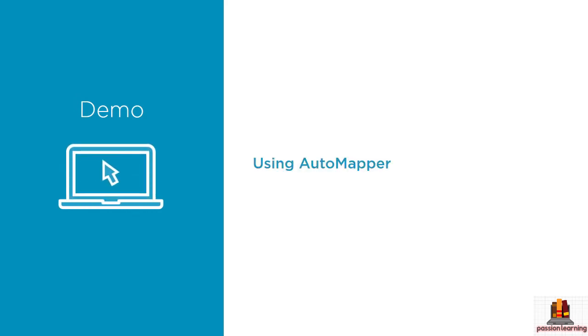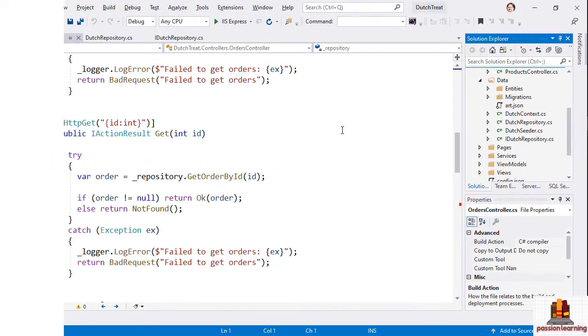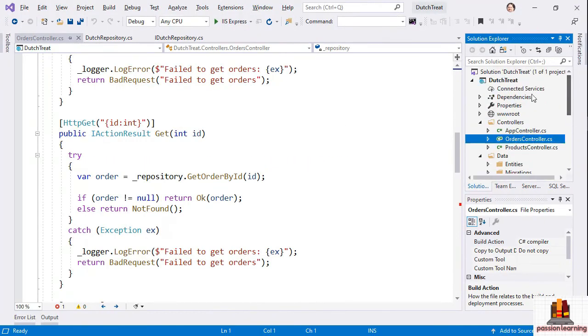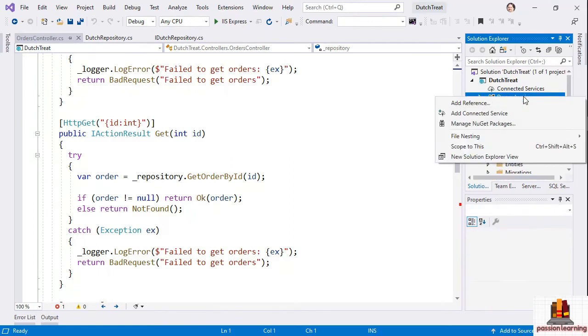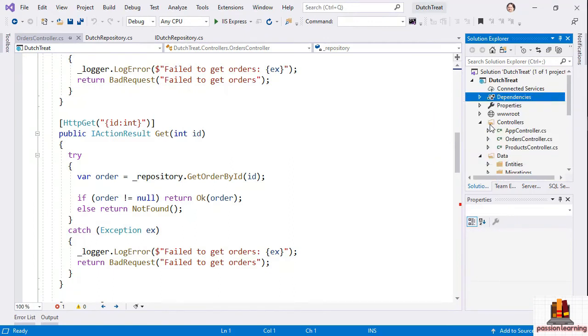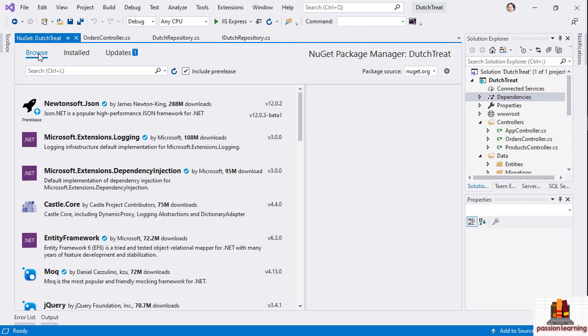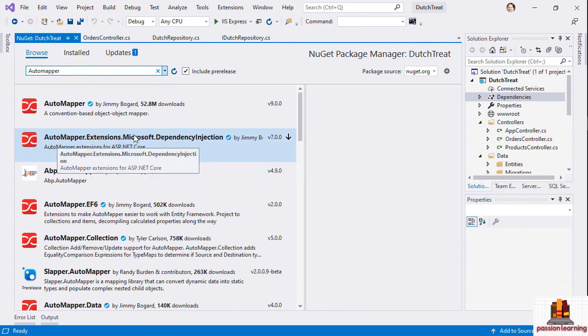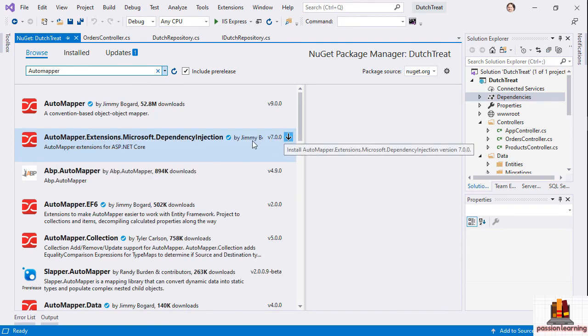So now let me introduce you to AutoMapper. Let's start by going up to the top of the project and right-click on Dependencies and go to Manage NuGet Packages, because we're going to add a package specifically to use AutoMapper. Now, if we search under Browse for AutoMapper, what we really want to do is download AutoMapper.Extensions.Microsoft.DependencyInjection. That will install AutoMapper as well. So let's go ahead and include that one.